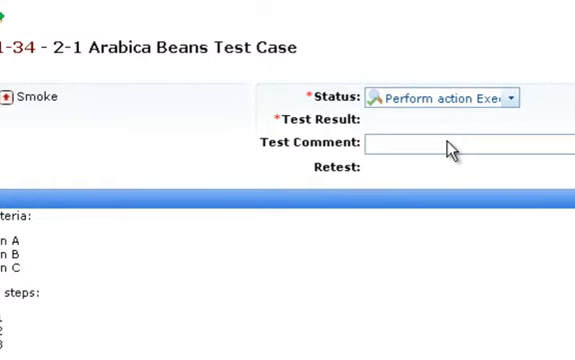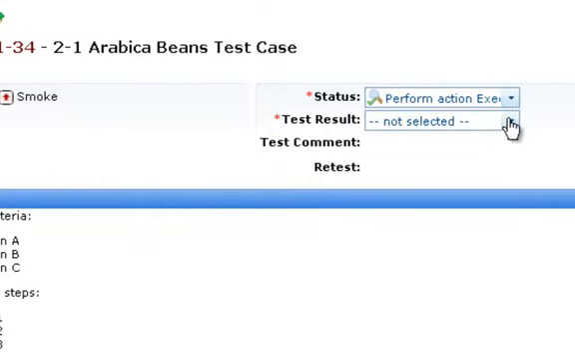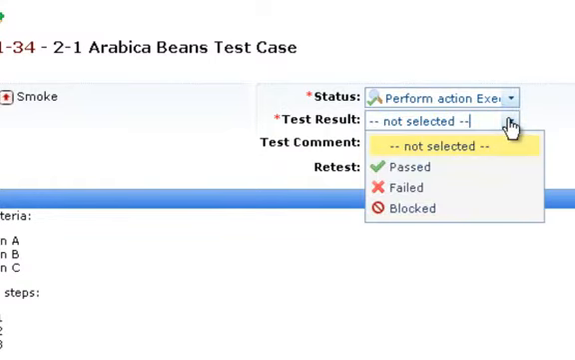Notice the Test Result field is now shown. This happens because of the workflow configuration provided by the project template. If the test passed, select Passed and click Save in the toolbar. And that's all there is to it, unless you want to log a comment before saving and going on to execute the next test in the test run.